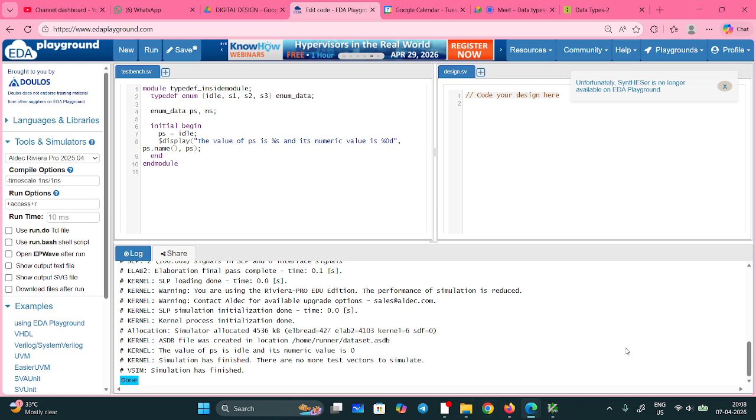Okay. So this is about the enum data type. Okay. Is it fine?